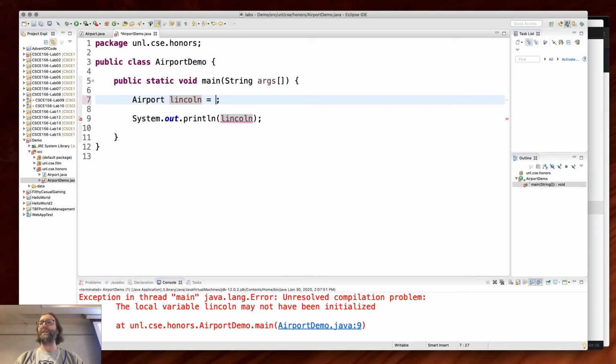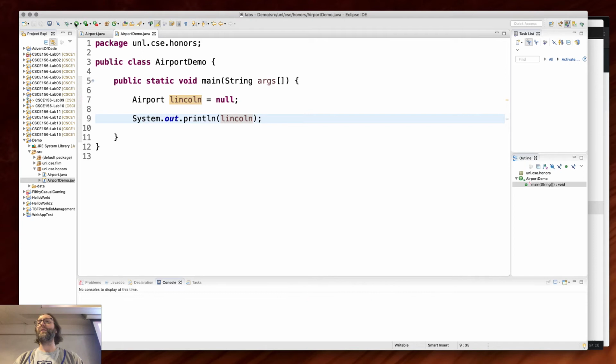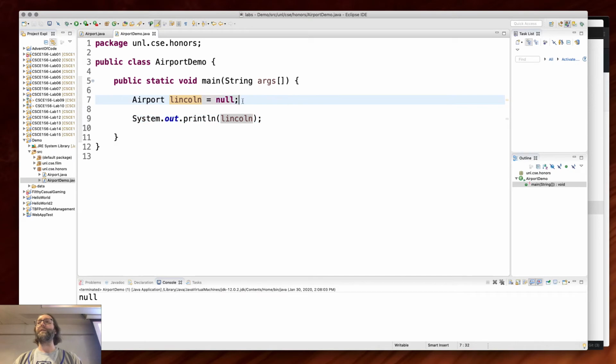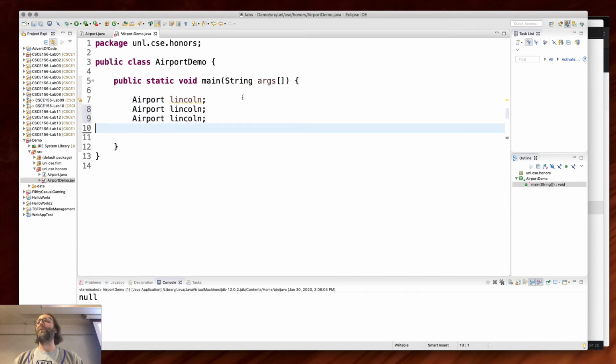I'll go ahead and set it equal to null, which is essentially what it is right now, right? But it's not even a compilable program if you don't initialize it. Okay. So I won't do anything with it, but let's create a couple more airports here just so that we can see what it looks like. O'Hare. There we go.